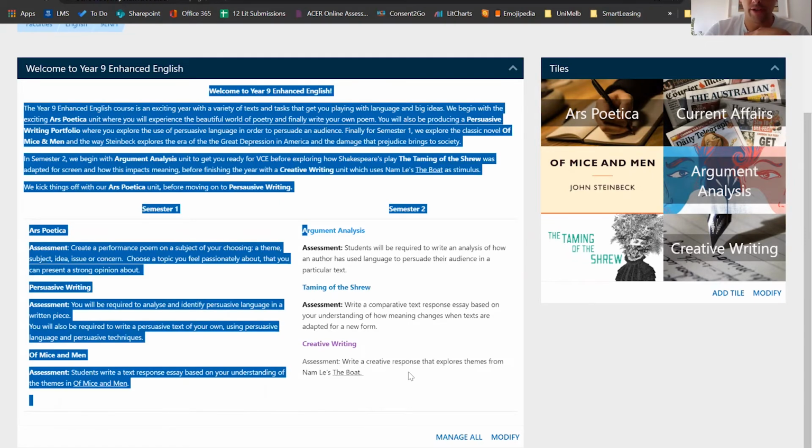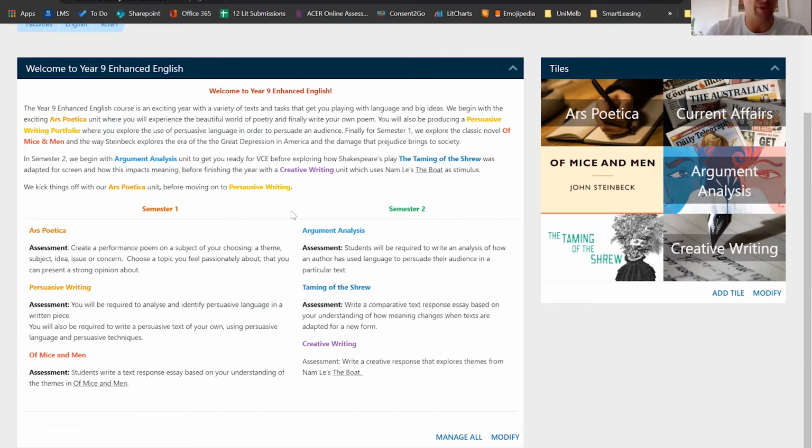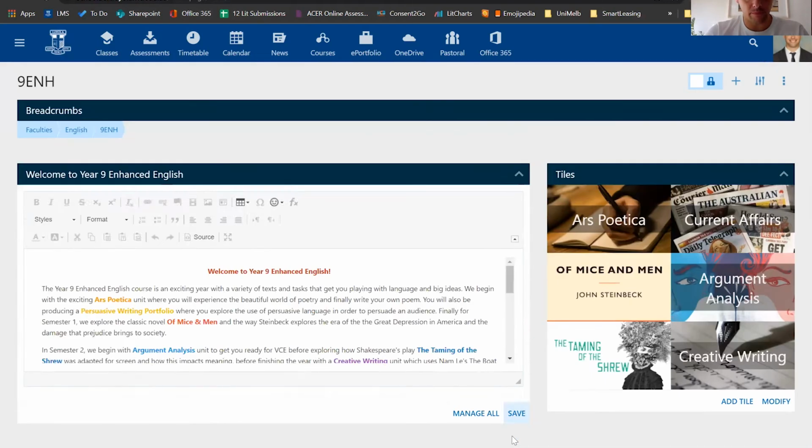Now, one way you could do it is just to try and copy and paste. Unfortunately, that won't give you the colors, and you have to do it yourself. Time consuming. We don't want that. We want it to be time saving. So I'm going to hit modify.